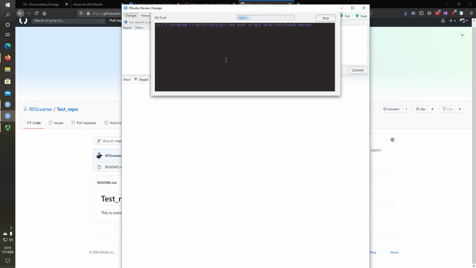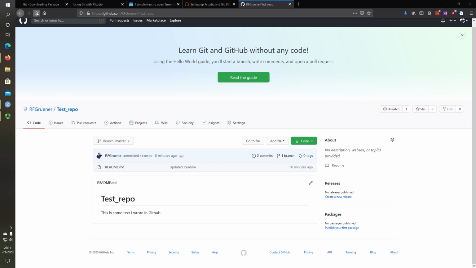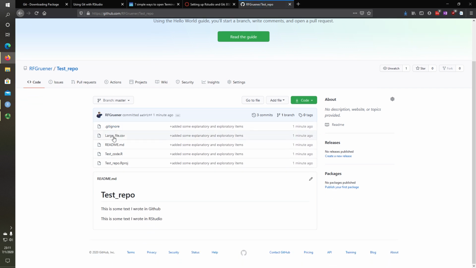it should ask me, actually, because it's the first time. If you're going to do this for the first time, it should ask you what your username is for the account, and your password. Because I've been using Git and GitHub before, it didn't ask me that question, but usually there'll be a little box where you can enter your username and password. You hit close on that, and now if I were to refresh GitHub, you see now I have a couple more files and everything.